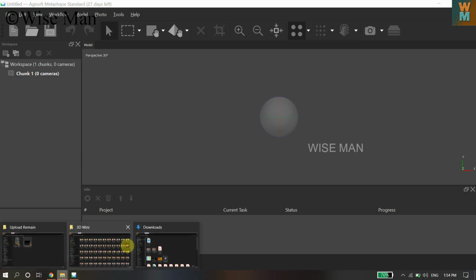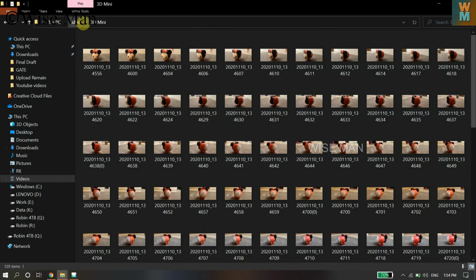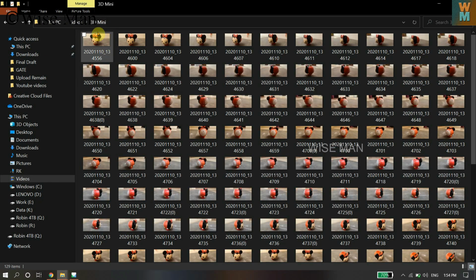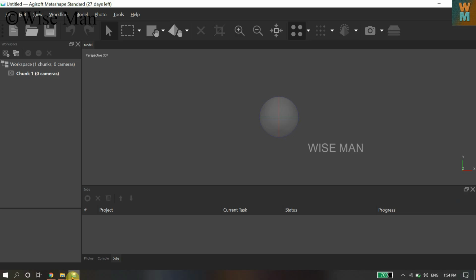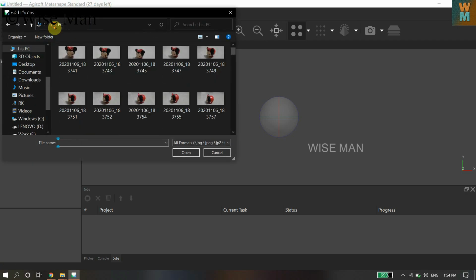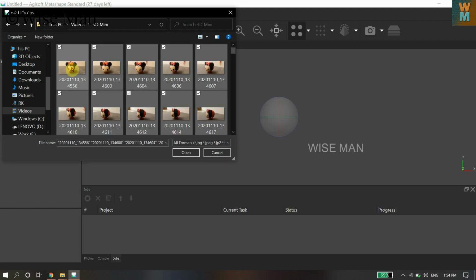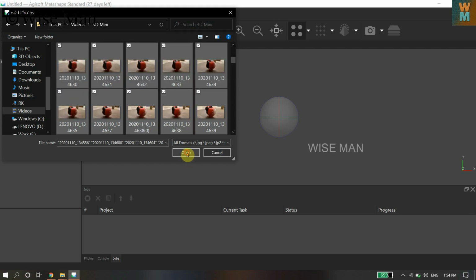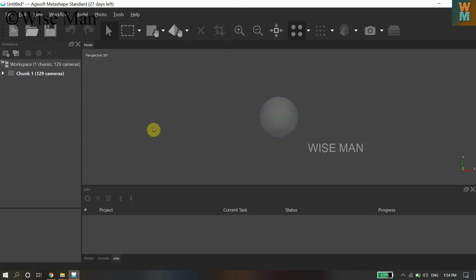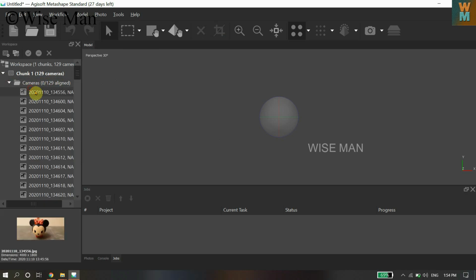Okay, so we have the photos, and the photos are in This PC, Videos, and this 3D mini folder. Now, this is the interface of the Agisoft software. Over here, you can see this option, Add Photos. So click on that, and let's go to This PC, Videos and 3D mini. Now select all by pressing Ctrl A on your keyboard and click on Open. So it has opened the 129 images that I have captured from my mobile device. So these are the images.